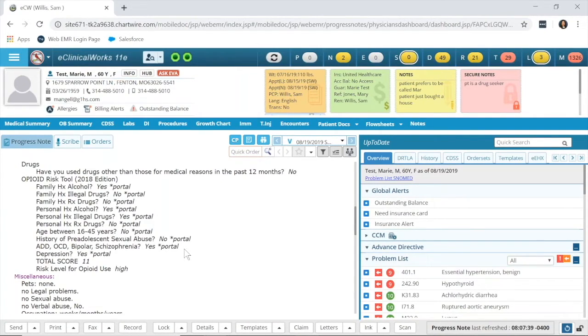Now you'll notice, and this would be another step that we can go through in another video, but these have an asterisk with portal next to them. That's because these questions were answered by the patients on the portal. So this is a questionnaire that can be added to your patient portal, and they can answer those questions prior to coming into the office for their appointment.